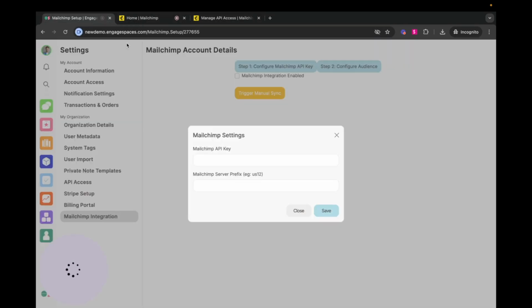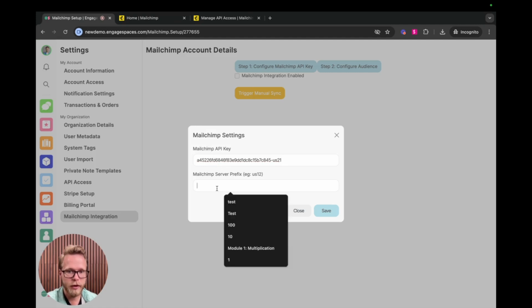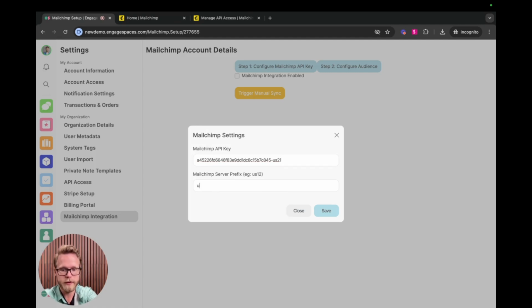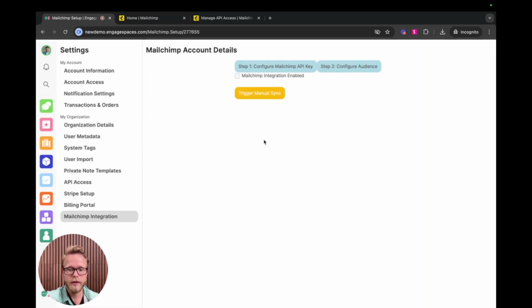Let's come back over to Engage Spaces. Here on the Engage Spaces side, let's go ahead and paste our key. And then again on the Mailchimp server prefix, we're going to place in US21. Yours will be different, or it could be the same. Just make sure you correctly put in that server prefix. When you go and hit save, we can see that all the settings are done. Perfect.